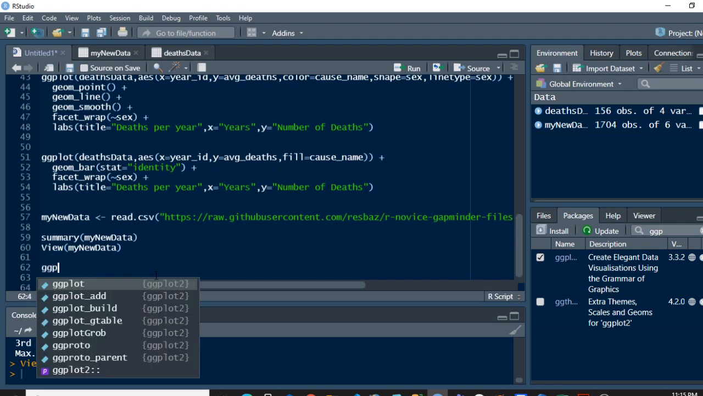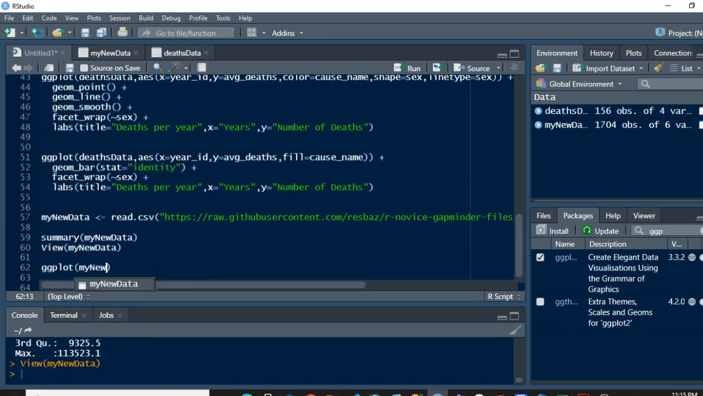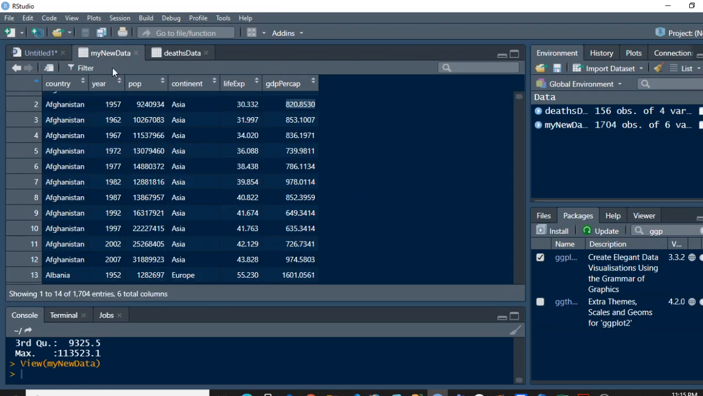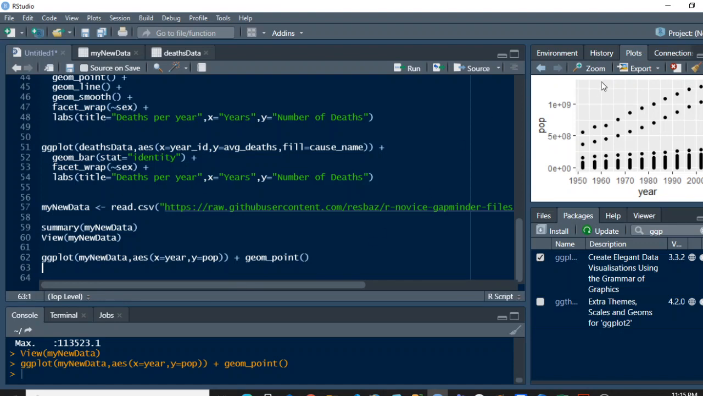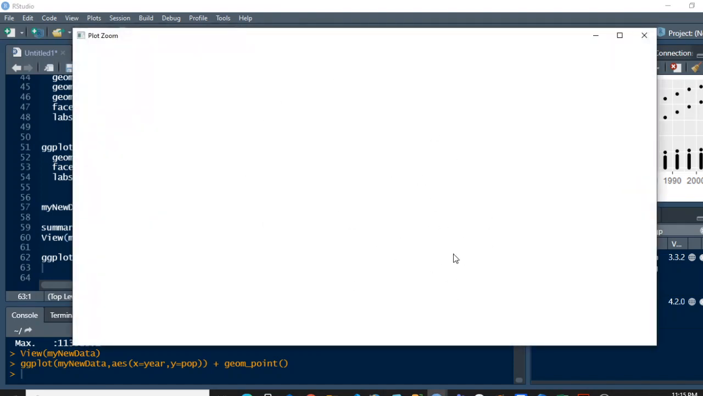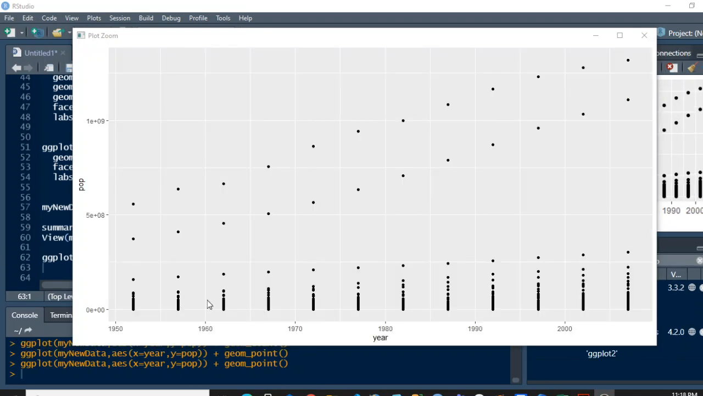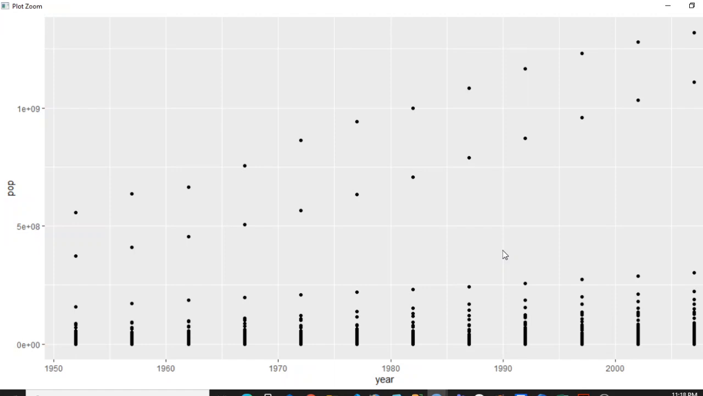Similarly, same process, ggplot, first the data source, my new data, second aes, x is equal to, let's say, year, and y is equal to population. These are the variable names. It's year and population, and let's try again a point graph. So you can see here a point graph similar to what we did before.